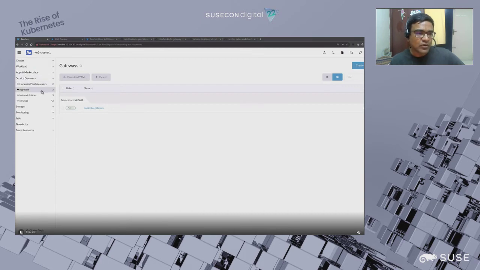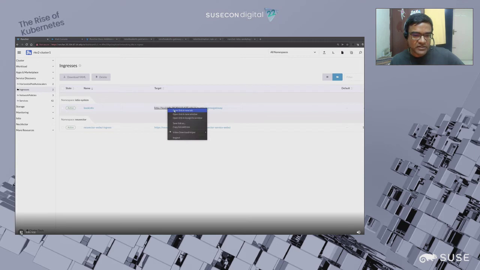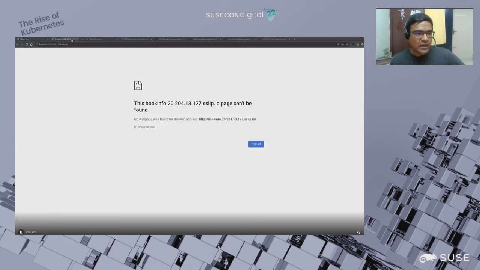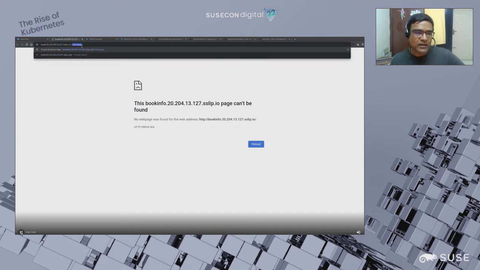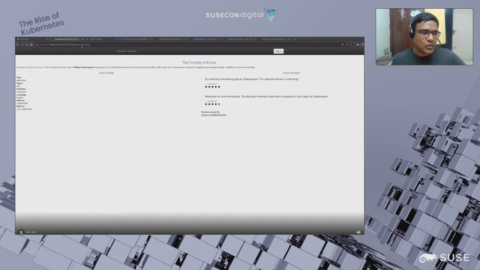Now what I'm going to show you is how to expose the application. The ingress is already created, and we're going to open that URL. This is a small thing: we have to provide the right landing page. That's the product page, which is the service that we have exposed. Once we do that, you will see the application coming up. So the Bookinfo application is up and running right now.